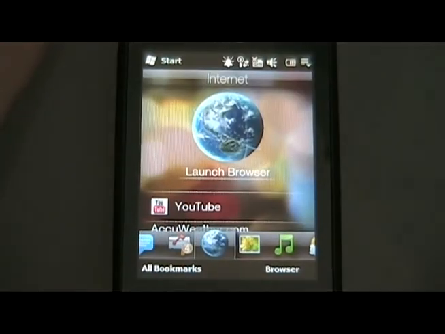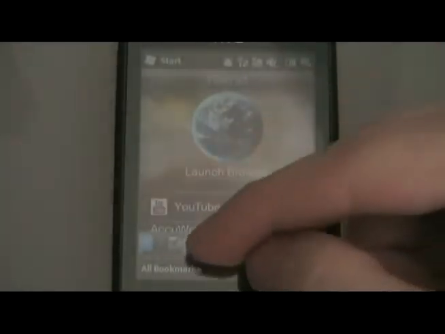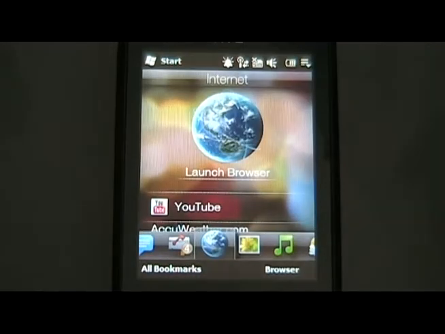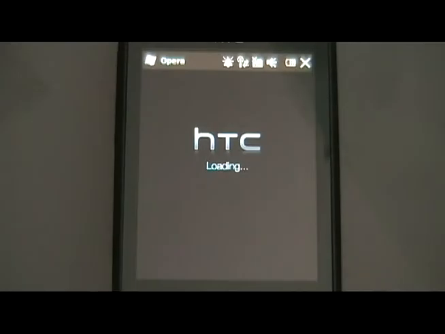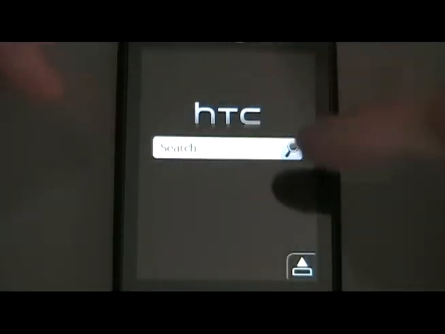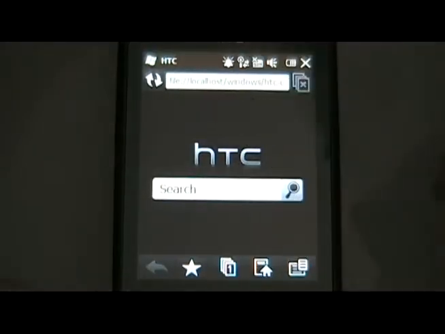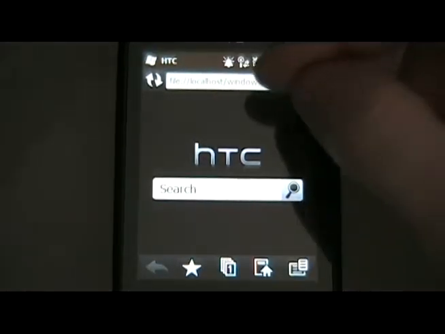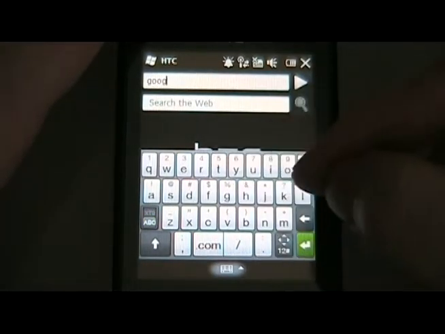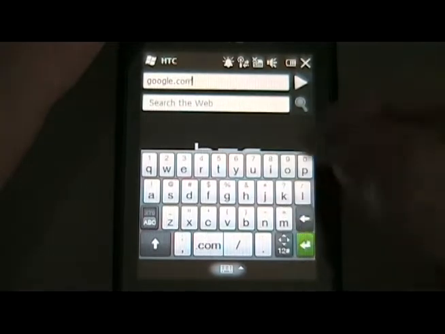Okay, so the next thing we'll go over is the internet browsing. So we'll scroll over to our internet tab here and tap on Launch the Internet Browser. Keep in mind this is Opera again, not Internet Explorer, which is a little bit quicker. So automatically it takes us to this HTC search page. We tap that button to bring up our normal browser window, and then we can type in a website. We'll just go to Google.